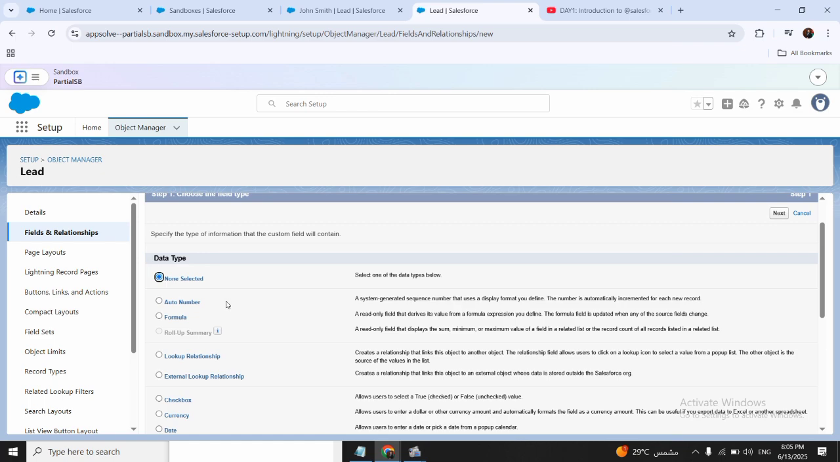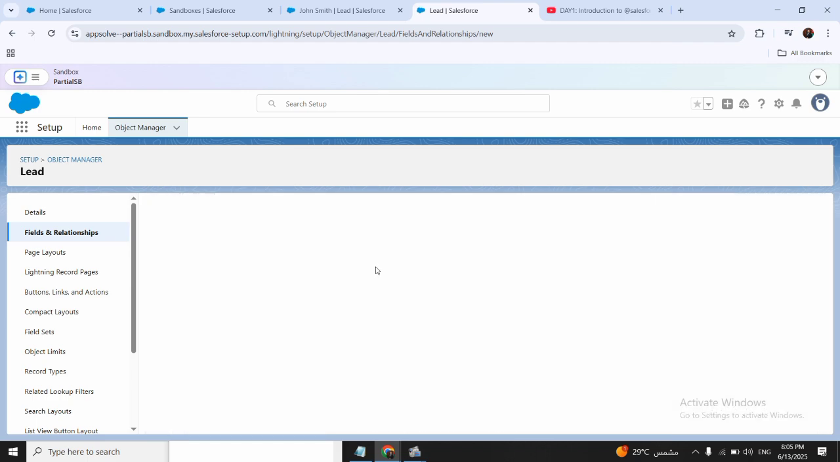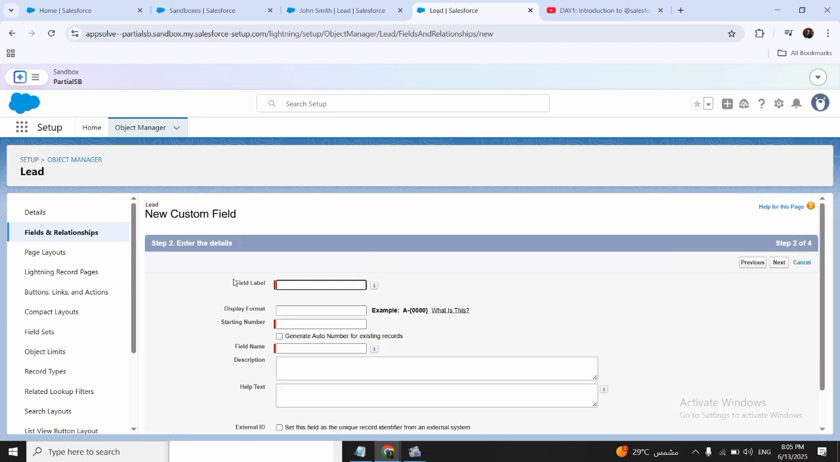The auto number is a system generated sequence number that uses a display format you define. The number is automatically incremented for each new record. So if we click on that auto number, we can see that there's a field name label, that's the field name. So we learned about that.